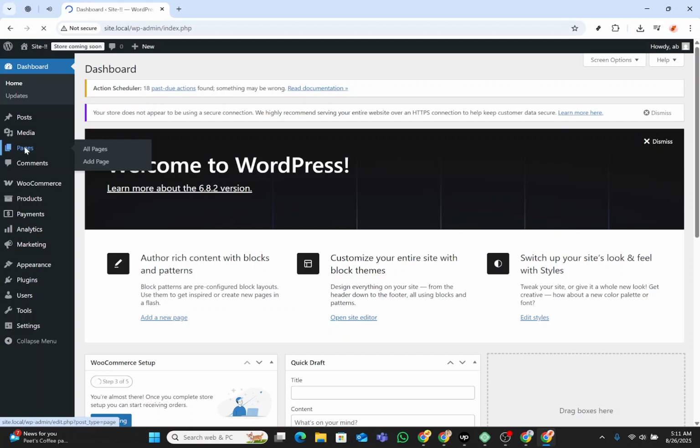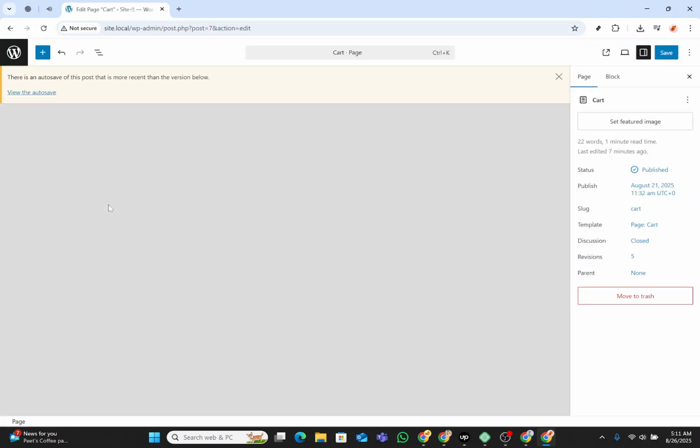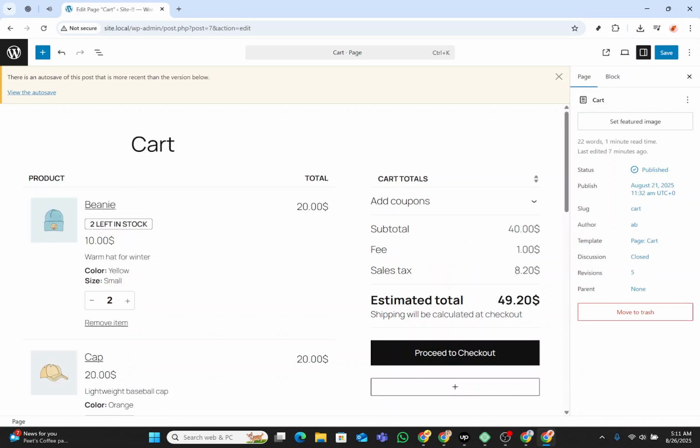Once you've located your cart page, click on the Edit link that appears when you hover over the page title. This action will take you to the page editor, where you can change various elements of your cart page. Once you're in the editor, you'll see a field labeled Title at the top. This is where the magic happens.